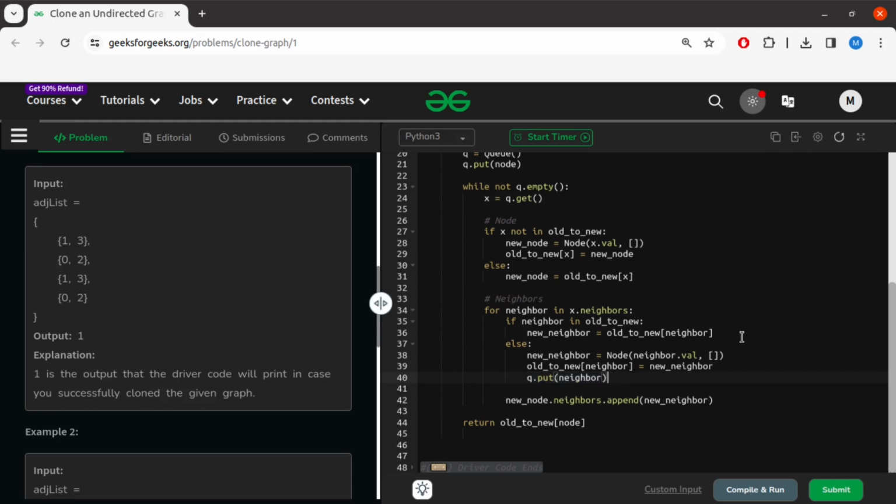If this is not the first case, I'll just go ahead and get the new neighbor, okay, and then finally we are going ahead and ensuring that the neighbors point to the node correctly, and this is how we are doing it. And towards the end, this is what I was talking about. Old to new contains all the nodes and the corresponding new node. So that's about the code, folks.